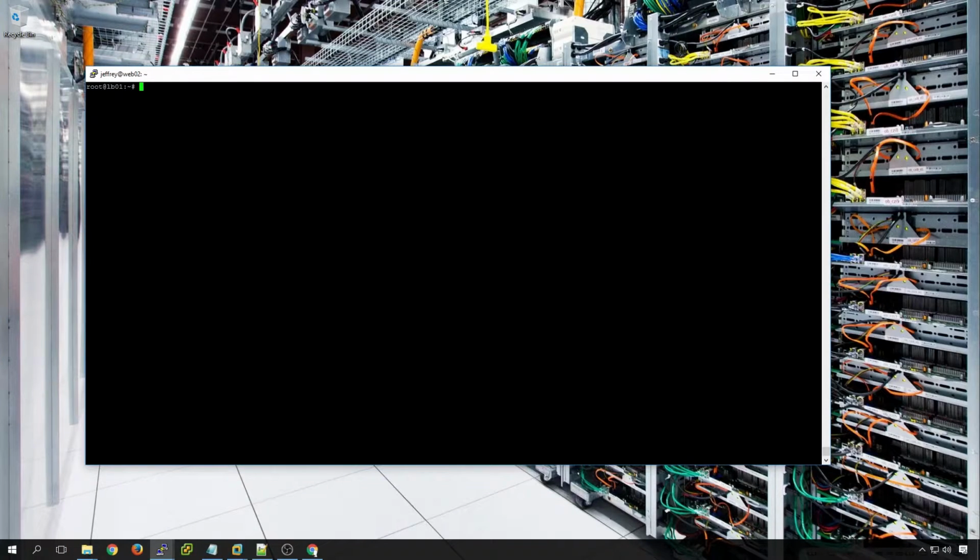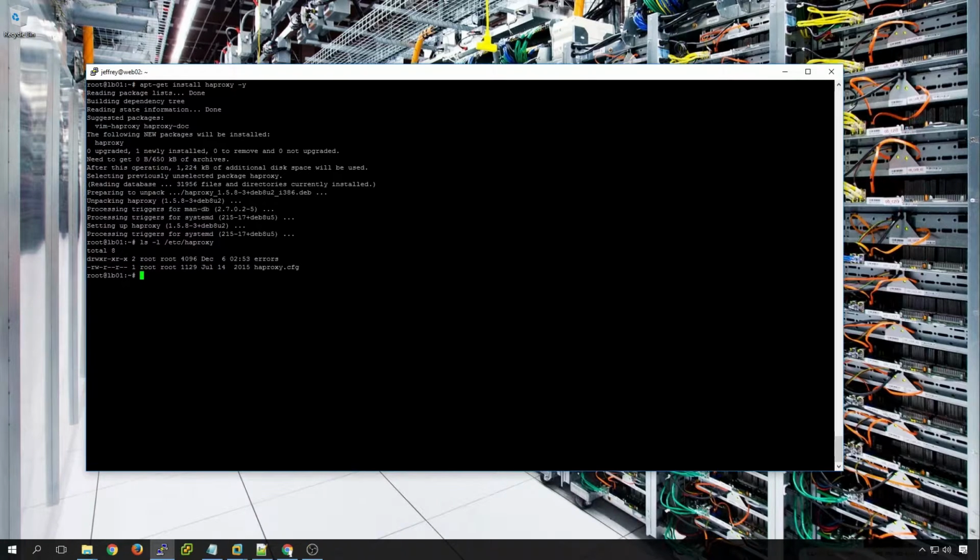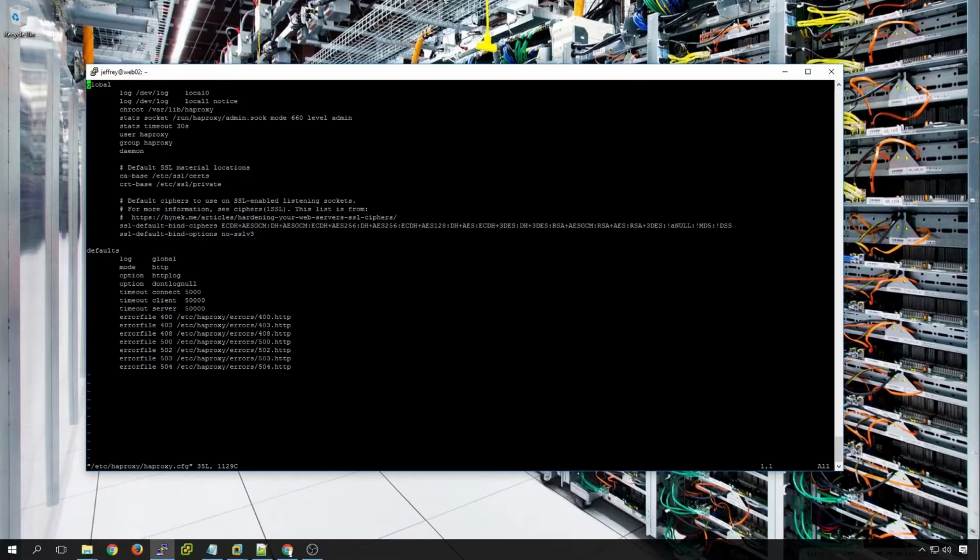Let's install HAProxy on the Debian server. There's a package available, so it's easy to install through apt-get install haproxy -y. The install goes very fast, and let's look at the configuration files that are present on the server. We only have one configuration file, haproxy.cfg. You can open the configuration file with your favorite editor. In my case, this is Vim. So let's type vim /etc/haproxy/haproxy.cfg.